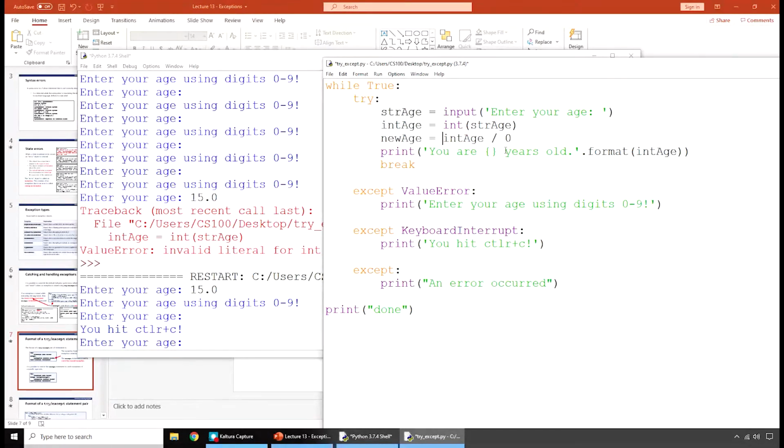just to force a 0 division error to occur. We know that this except statement can't handle it, this except statement can't handle it, so what's going to happen is we're going to get to this last except statement here, which is generally configured to accept any type of error or exception, and we're simply going to print out an error occurred.